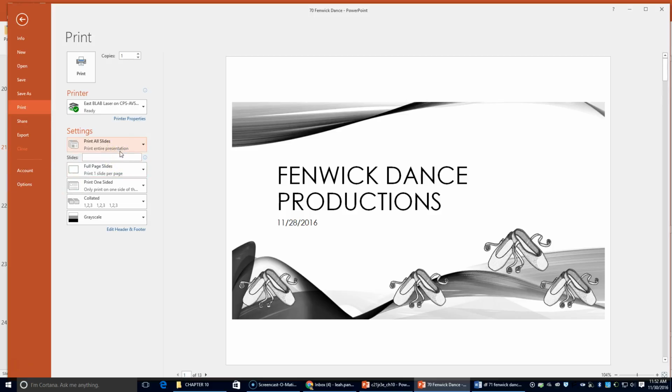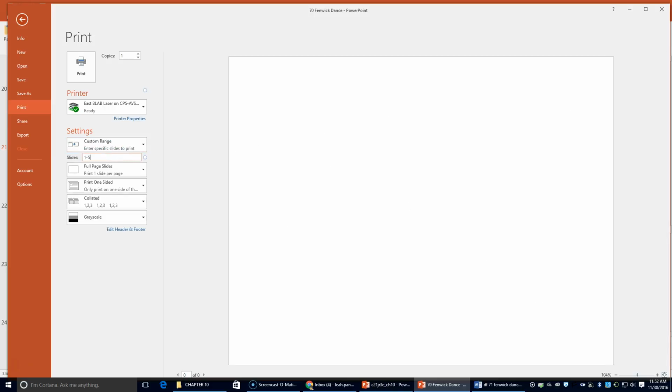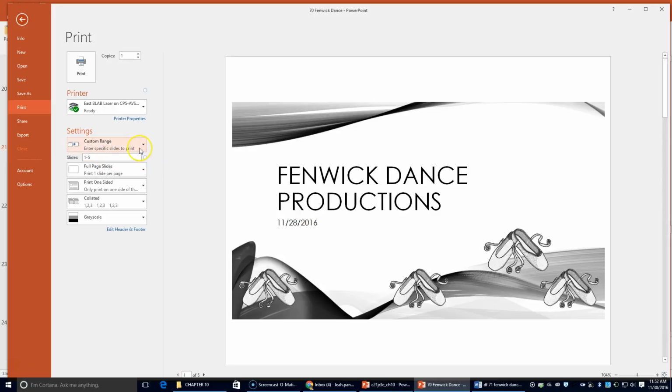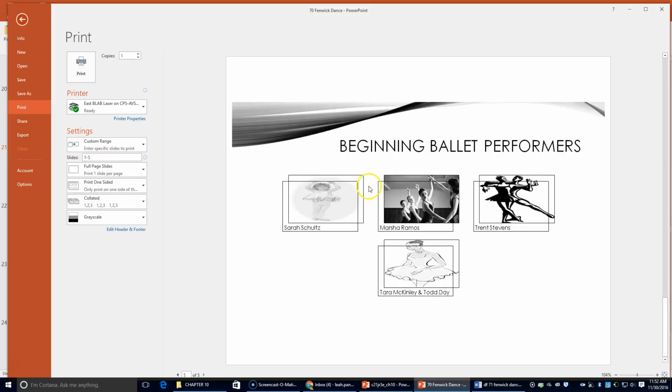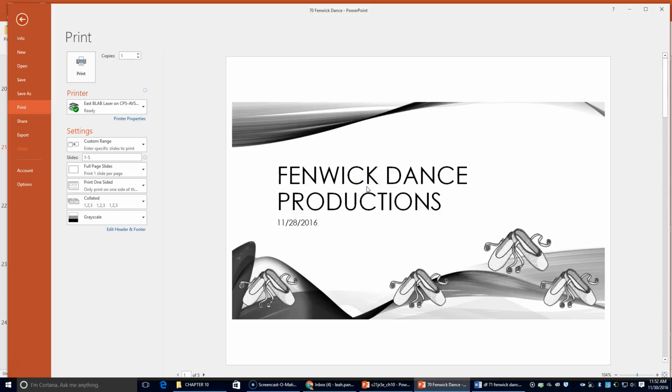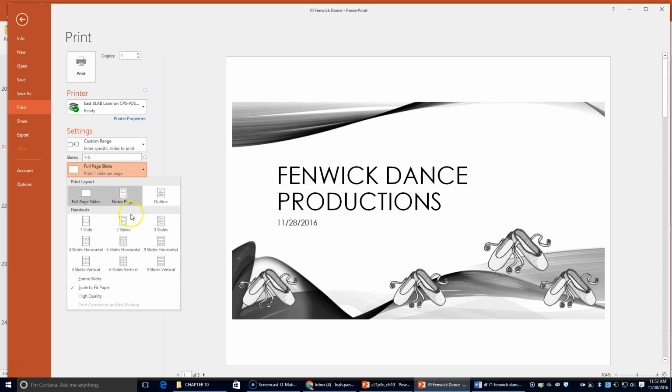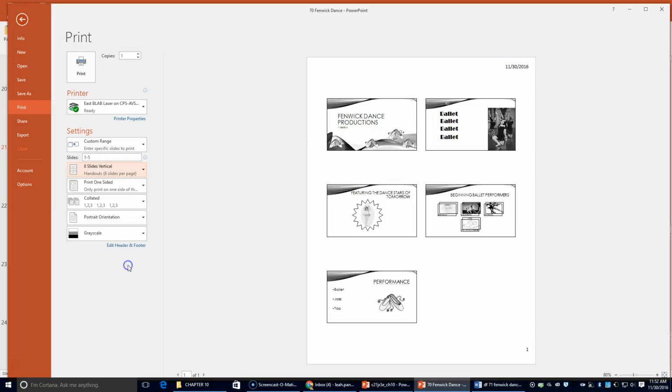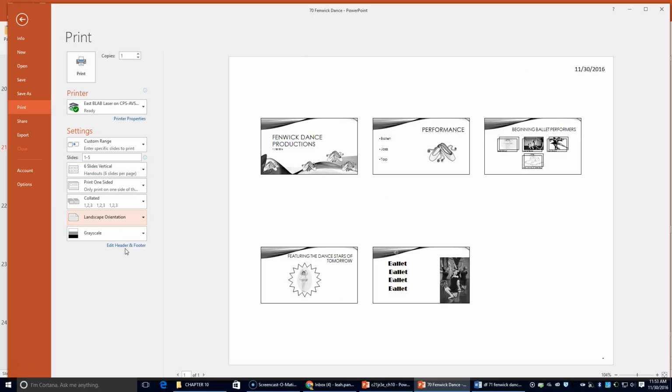So it says print all slides. Instead, we could type in 1 through 5, and it will only print the first 5 slides. If we wanted to print our notes, we could change, instead of print full pages, we could choose 6 slides vertical. And we could change our orientation to landscape.